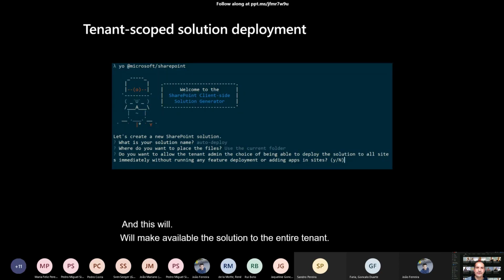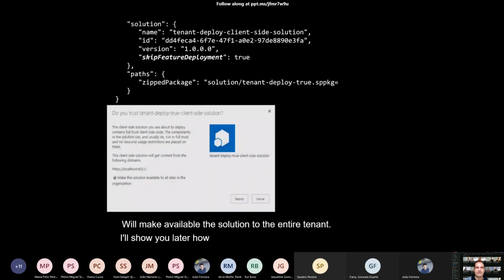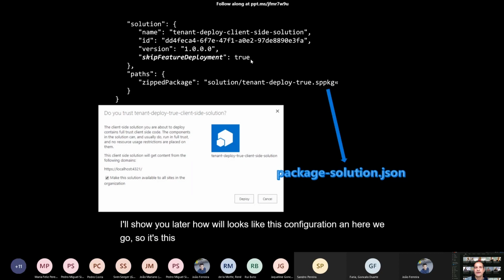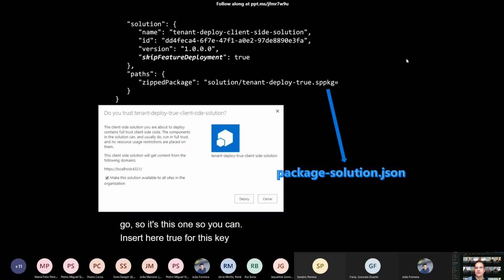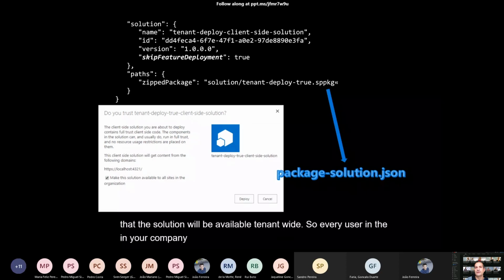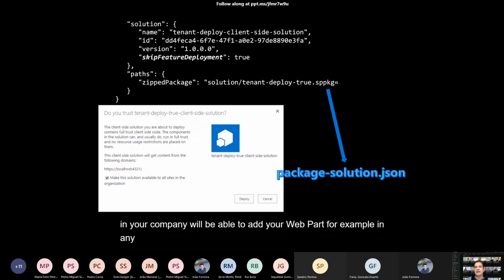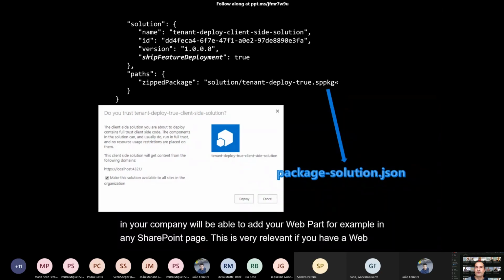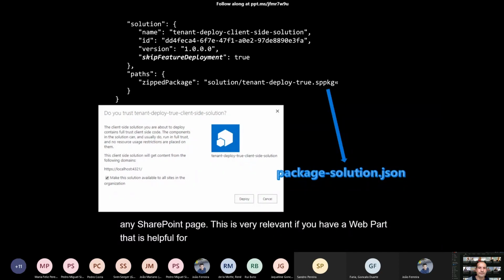I'll show you later what this configuration looks like, and here we go. So it's this one. You can insert true for skipFeatureDeployment, and this means that the solution will be available tenant-wide, so every user in your company will be able to add your web part, for example, to any SharePoint page. This is very relevant if you have a web part that is helpful for the entire company.